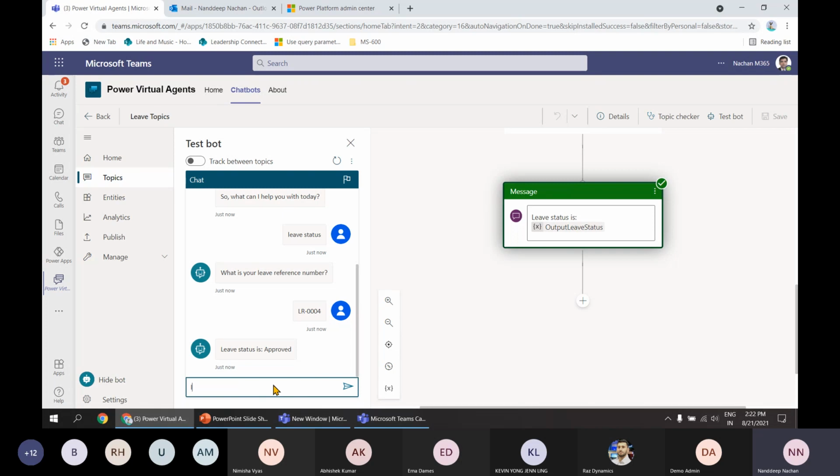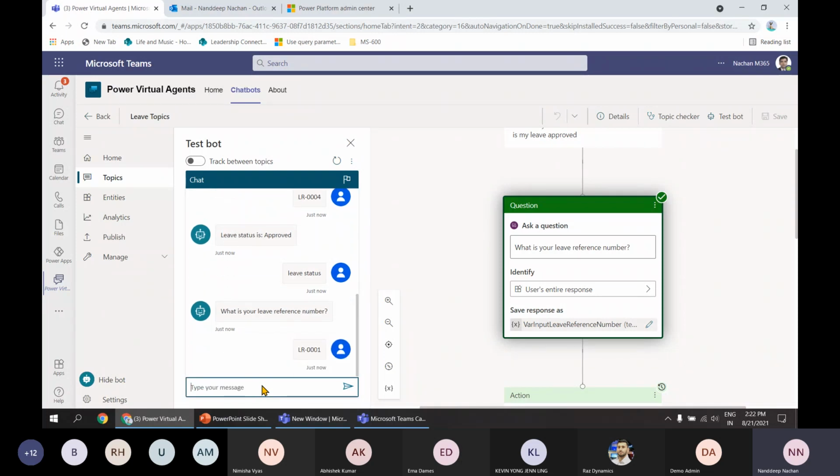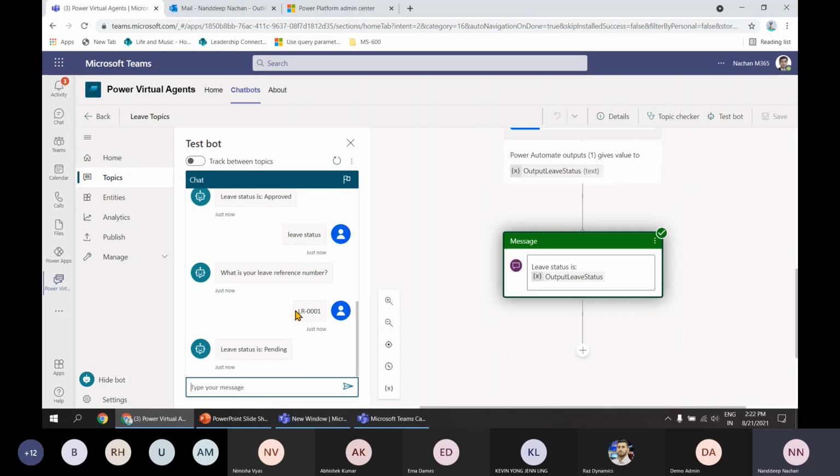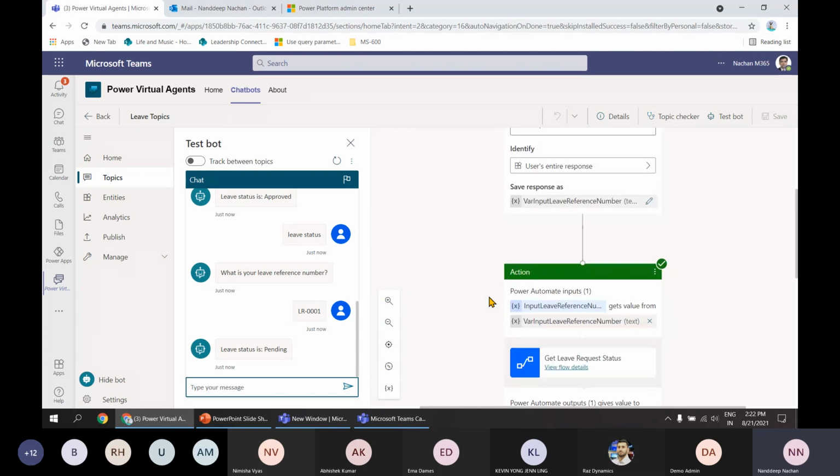Okay, let's quickly try it for another leave. I don't exactly remember the leave reference number, but let me try LR-0001, which was the first leave that I created in the system. I haven't yet approved that, so it was still in the pending state. This is how we'll be able to create all those kinds of experiences for the user without leaving Microsoft Teams, and create apps, flows, as well as bots right within Microsoft Teams.